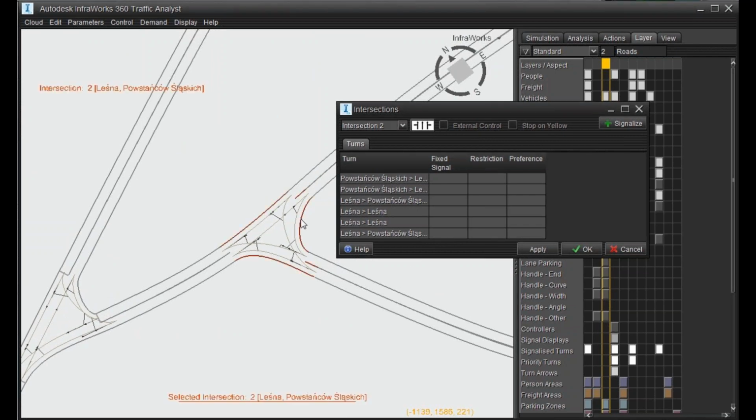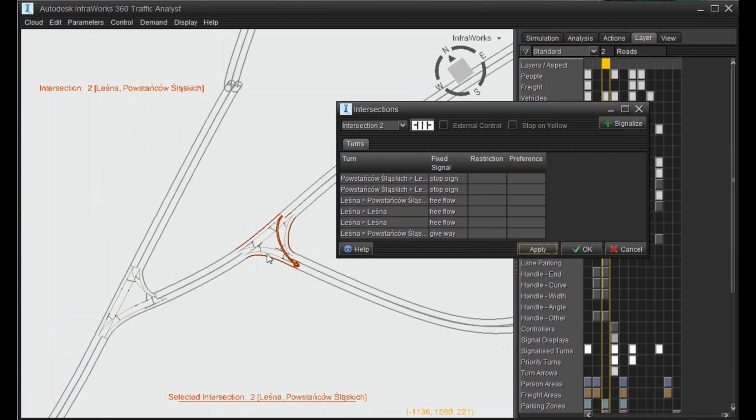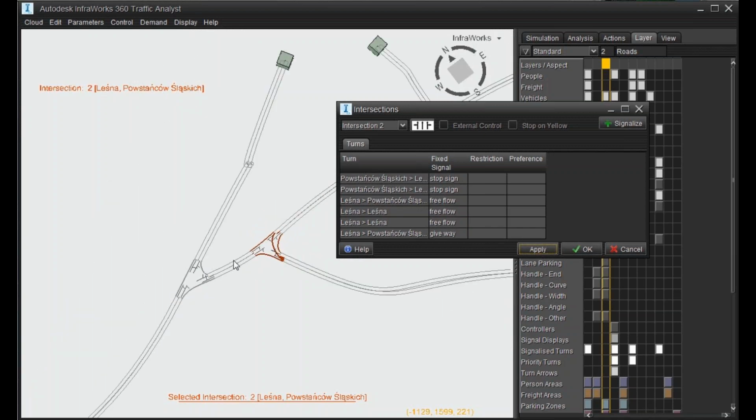And now, if I'm talking about one specific intersection, you see that I have even the names of the roads, because from GIS information we got the names of the roads, and then I can specify which signalization is there or will be there. It's my decision. So I'm saying it will be stop sign, free flow, yield sign. So I am defining what is there or what will be there, and I can apply it. And then based on this, I can start to make analysis.